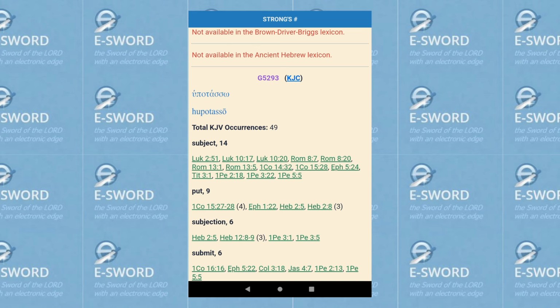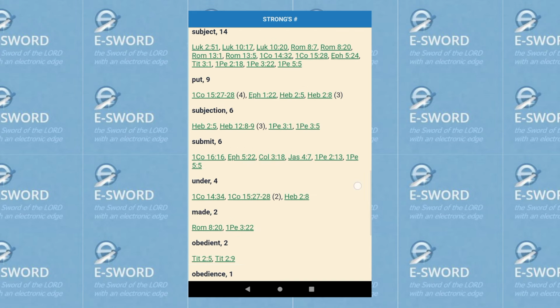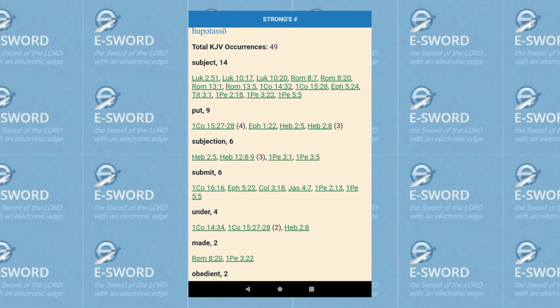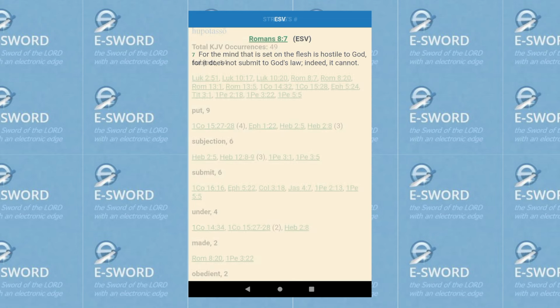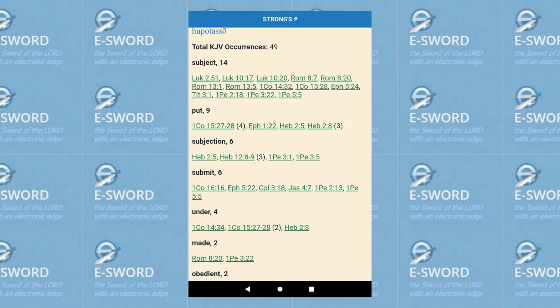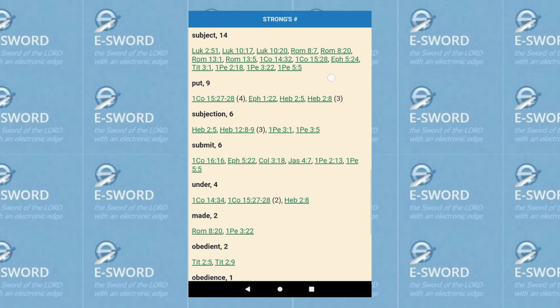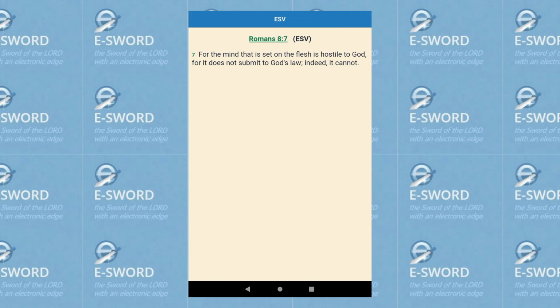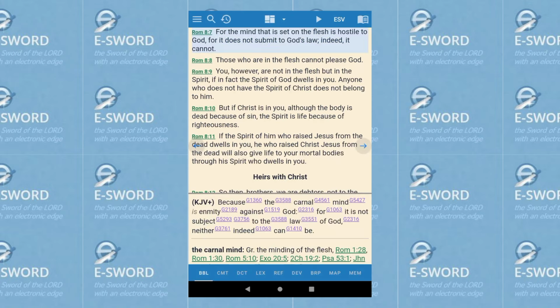Is it used as subject? Is it used as put, subjection, submit, under, made? Like, how is it used? And you can click on a verse, and it just pops it up like that. And you can just go back, and it's going to put you back into your word study here. If you decide, well, I want to read that in context, then you can just click on that, and it's going to take you right straight to that verse.